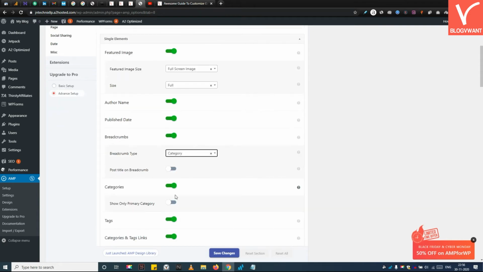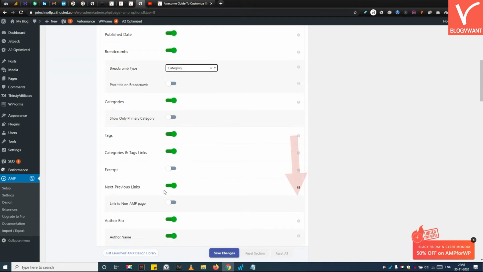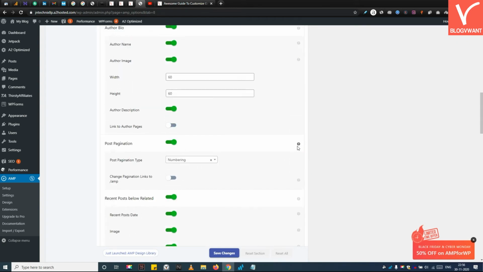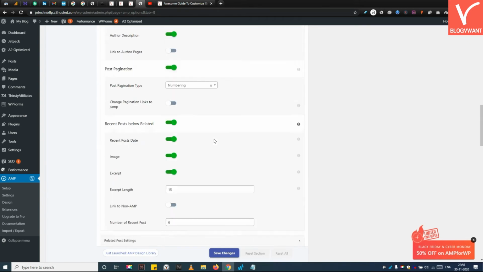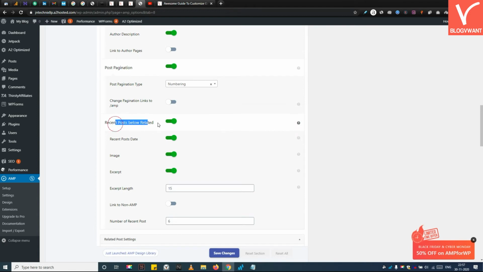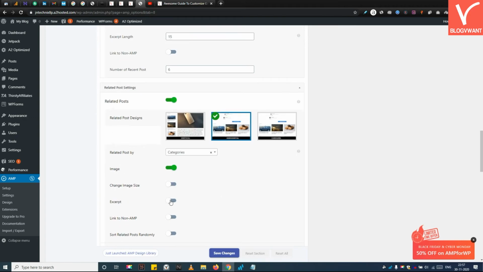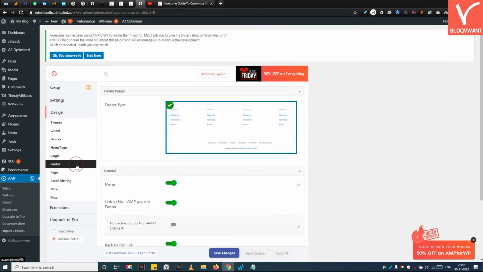If you don't know what these options are, just hover on the small question mark icon. I am not explaining all, since these are common functions you are already aware of if you are using WordPress. So take a look one by one and enable or disable it. AMP for WP plugin also supports related posts in the AMP pages. Don't forget to check it at the end.